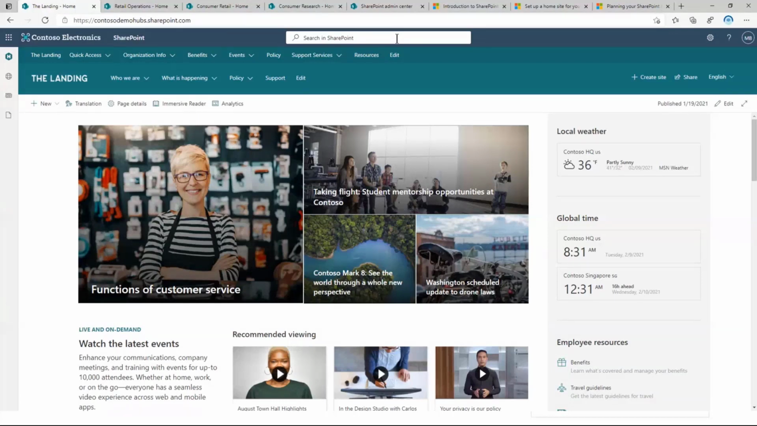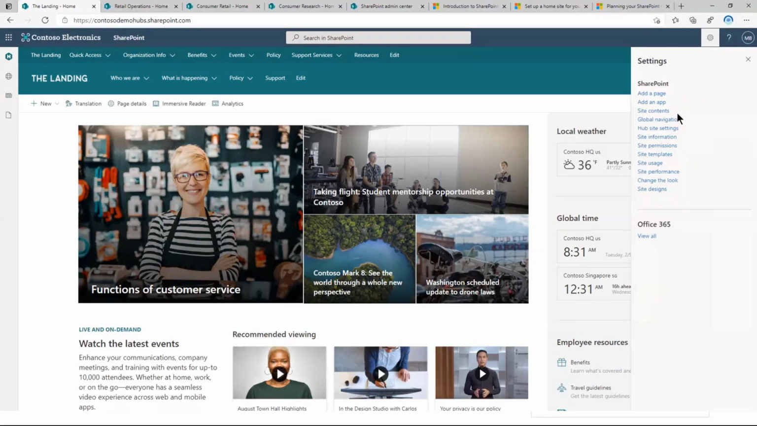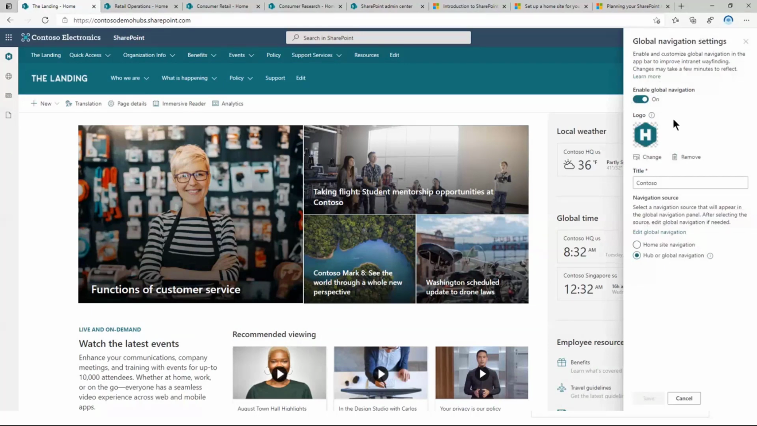So obviously, comm sites have been out for quite some time, and we are hoping that you guys are embracing them and moving into using them for your intranet landing site. So on your home site, once you've set one up, and here's an example of what a beautiful home site can look like. Under the gear settings, you'll now get a new setting for global navigation. And so when we enable this feature for you, you're going to get the app bar, and then somebody who's an admin, an owner of the home site can go here to global navigation settings and take the first step, which is to enable it.